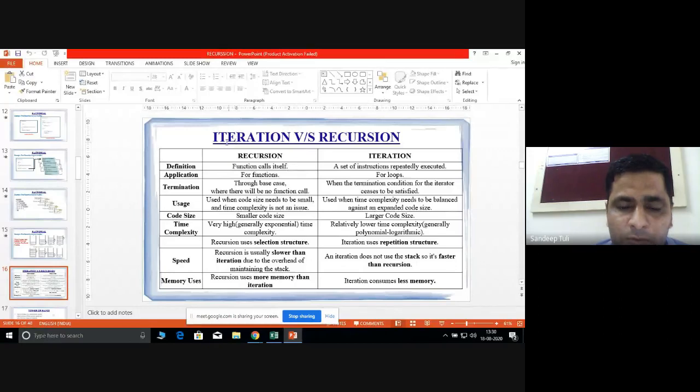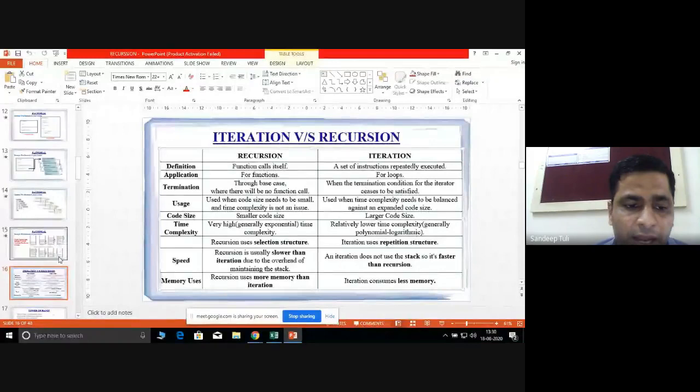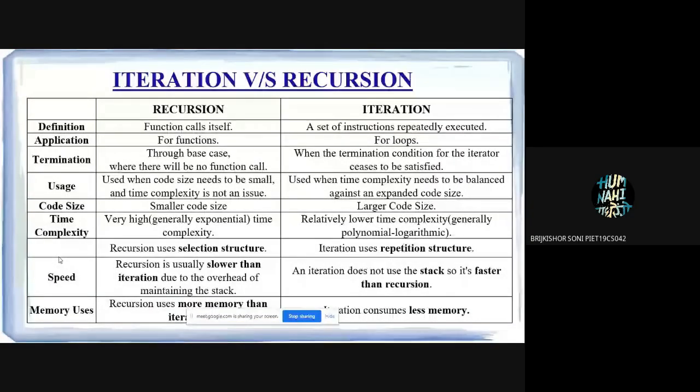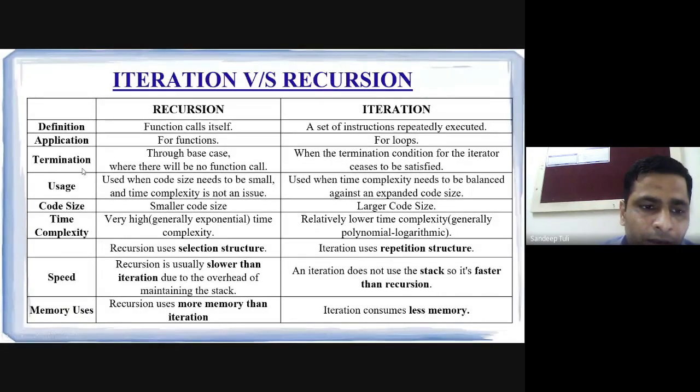Now, the last thing is, what is the difference between iteration and recursion? Is my PPT visible? Yes, sir. So on some parameters, we are able to discuss how they are different from each other. Recursion and iteration. The definition is very clear. When a function calls itself, it is recursion. When a set of instructions is repeatedly executed, it is called iteration. Application: in functions we can use recursion, but in looping we need to use iteration.